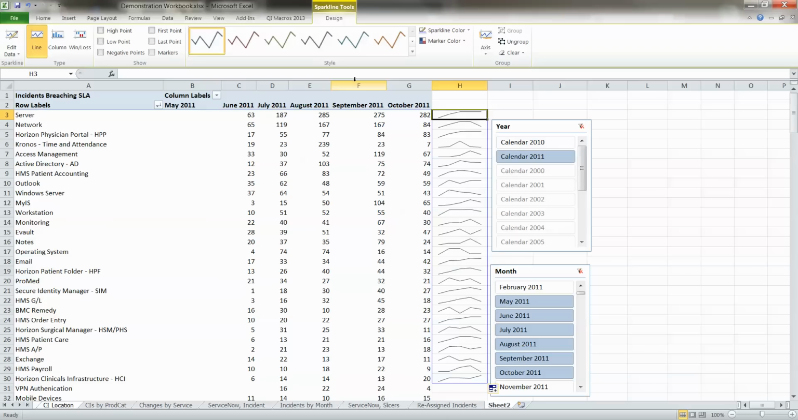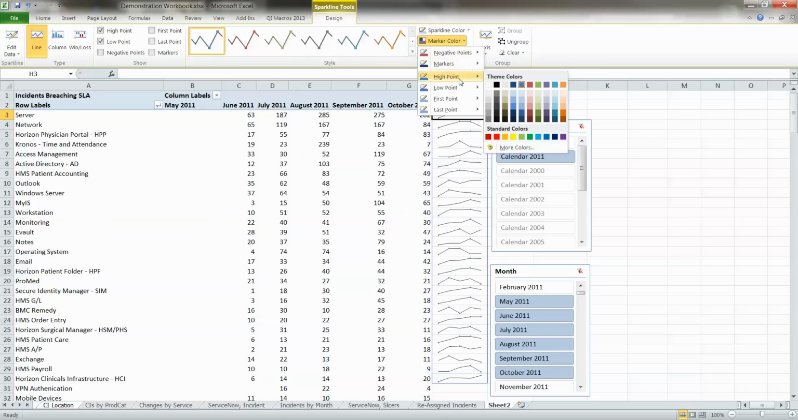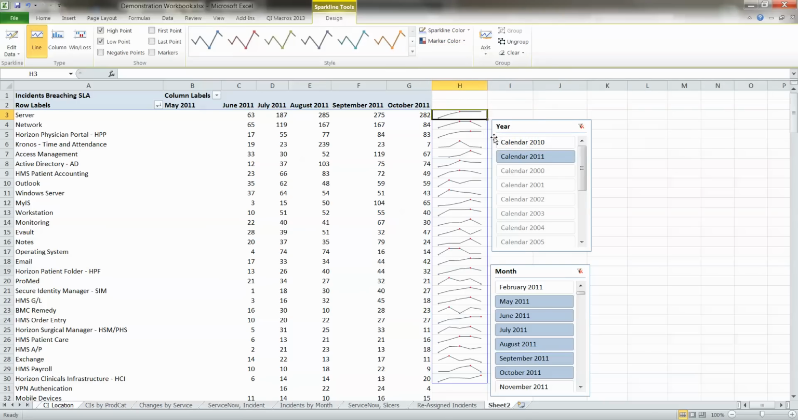Now a couple things I might want to do to make this a little bit more easy to visualize is I'd like to mark a high point and a low point. Now the high point in this case of breaches is bad. So what I want to do is mark that with a red. So we'll go into our marker color button here, choose high point, and make that red so it stands out. That's what we're trying to avoid.